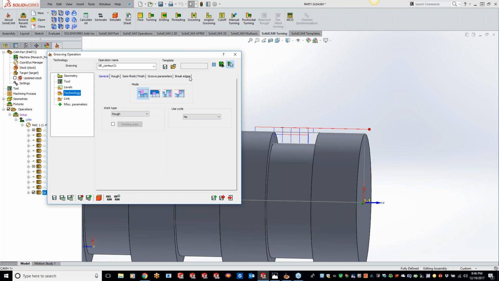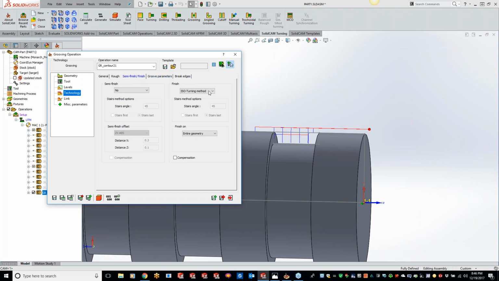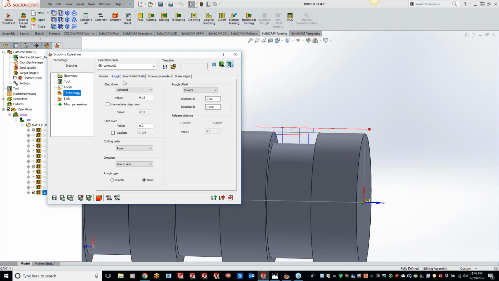Trying to think anything else, so you got covered grooving parameters, covered semi-finish is going to be the exact same thing as your finishing. The only difference is when you guys do semi-finish, you have another offset value that you can put in there. Covered roughing, side-to-side rows, all that stuff. So I think that covers everything.